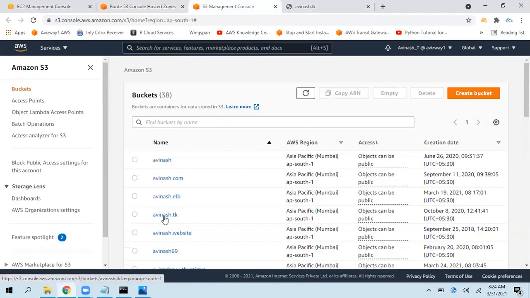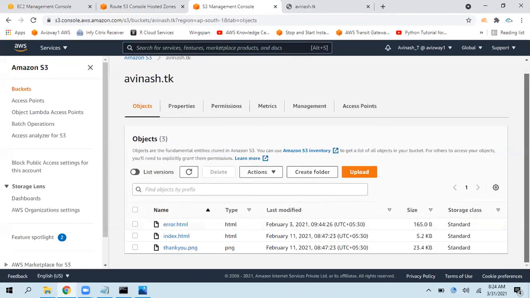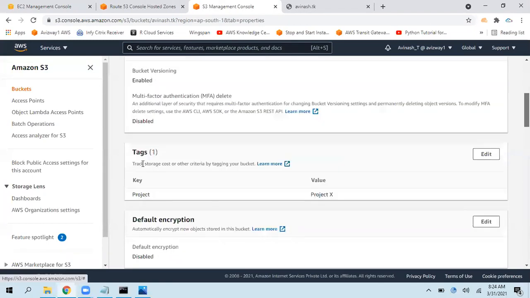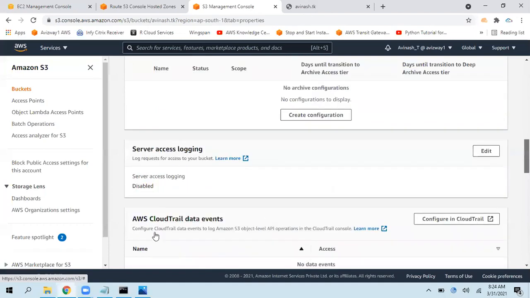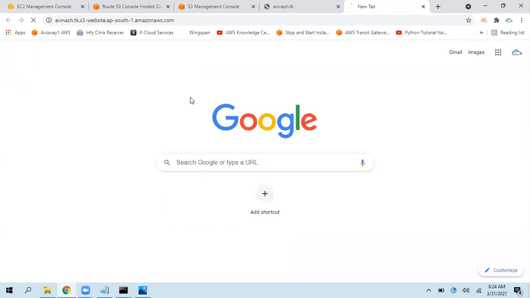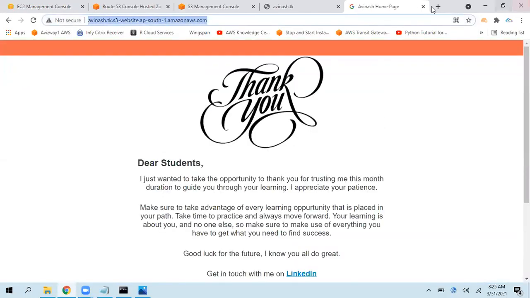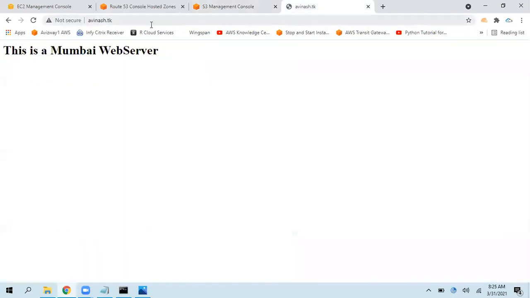This is an S3 bucket I need to map, and here is the index.html, error.html, and here is the property that is enabled with static website hosting. So this is the static website hosting URL. The website is going to be delivered with this, but instead of this, I want to deliver it by using my DNS name, this domain name.